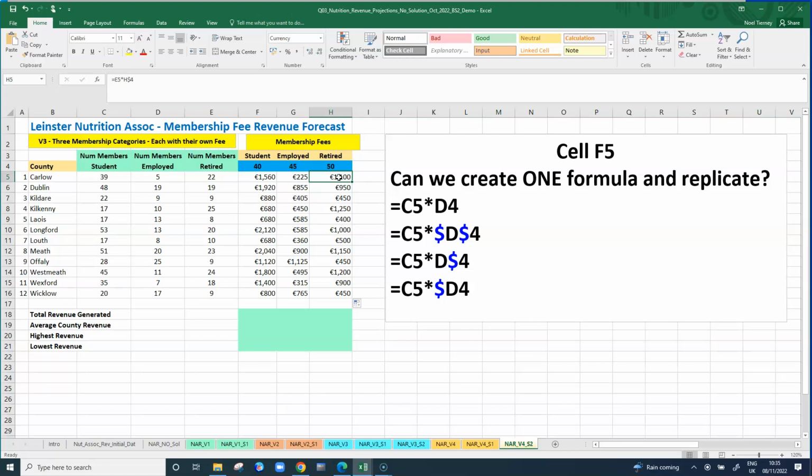For the retired category for Carlow, it should be 22 multiplied by 50. The 22 is in cell E5, and the 50 is in cell H4. Our formula says E5 multiplied by H$4, so again, it looks fine. For Dublin, it should be E6 multiplied by H$4, and that's correct, giving us 950. For Wicklow, we want to multiply 9, which is in cell E16, by 50, which is in H4. The formula is E16 multiplied by H$4.